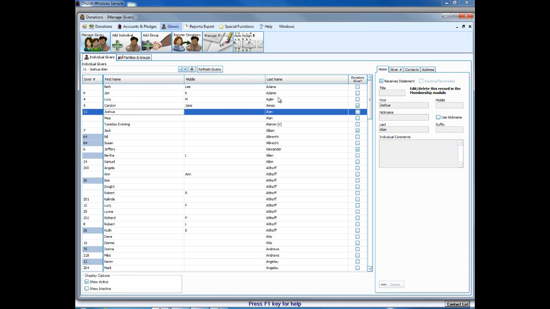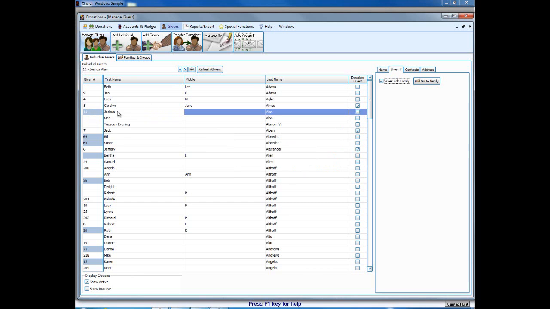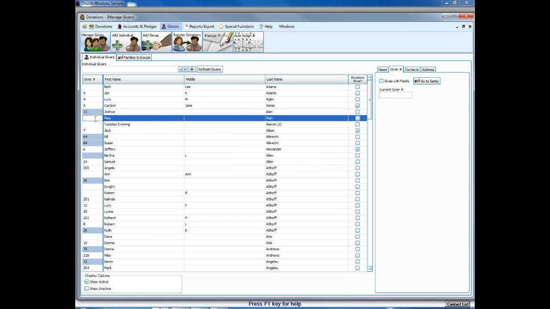So if I click on my name, click under giver number, and I check gives with family, it says this will assign giver number 11 to the family. Absolutely, that's what I want to do. If there was pledging, it would also assign it to the family. I click OK. Now notice that the number next to my name is in blue. I would simply highlight my daughter's name, click over under giver number, click gives with family, and notice number 11 also pops in next to her name too.